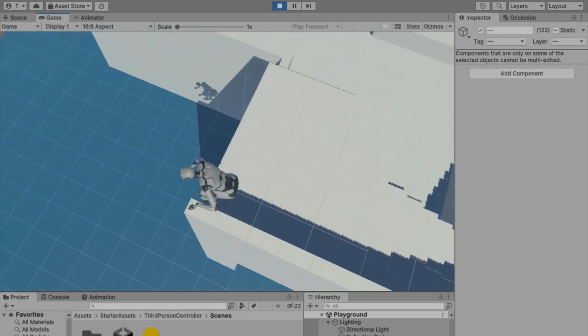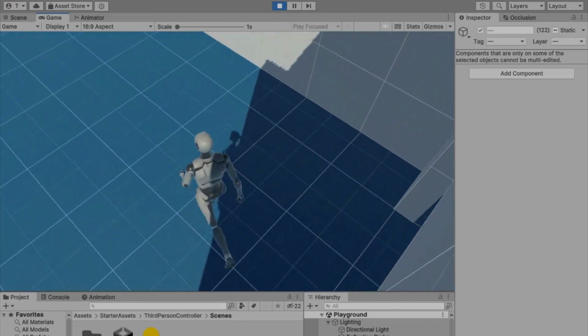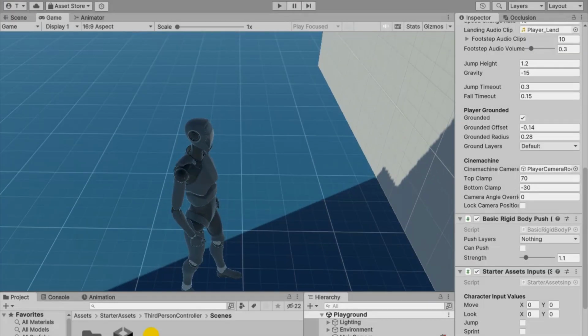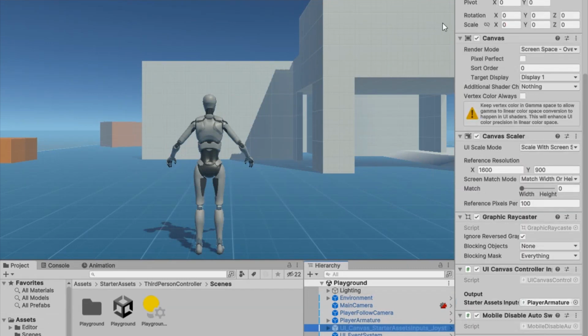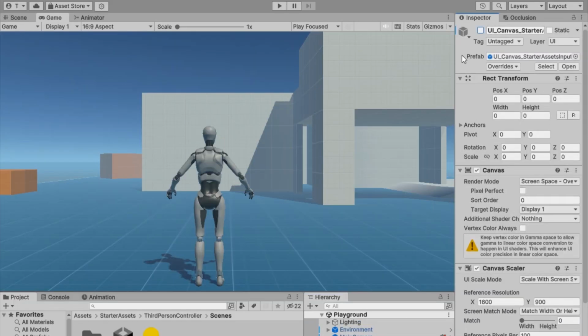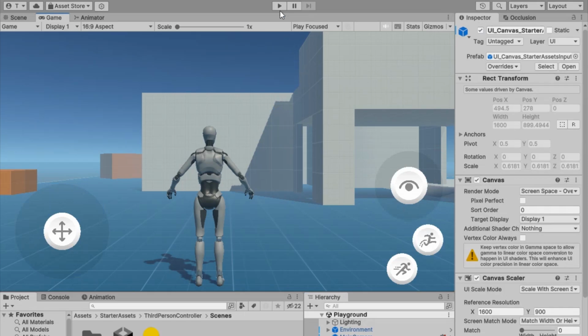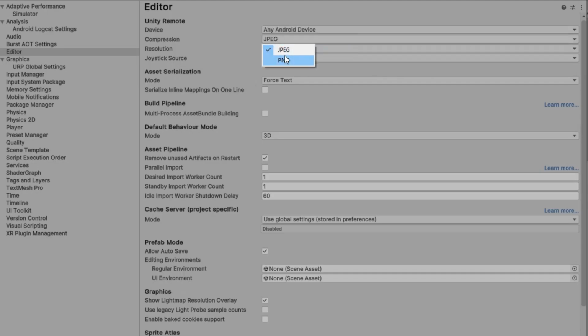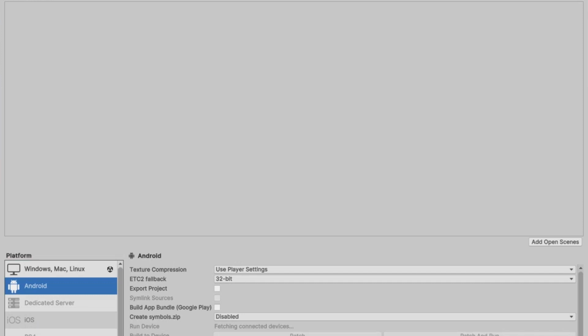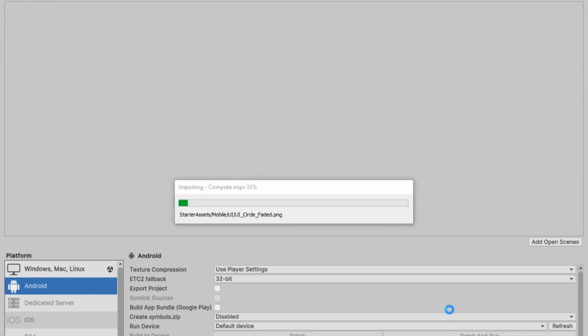First, let's enable the starter assets for mobile devices. For this, we need to first go to the hierarchy and enable this disabled game object in the player armature. After that, you need to go to Edit, then Preferences, then to the editor and apply these settings. Then, go to File, Build Settings, switch the platform to Android, and click on Switch Platform. This may take some time.